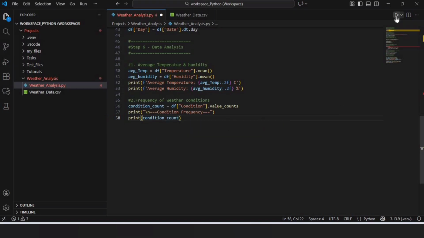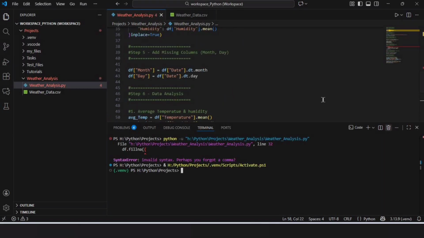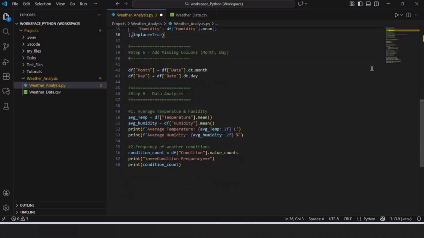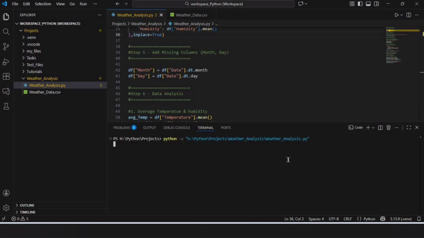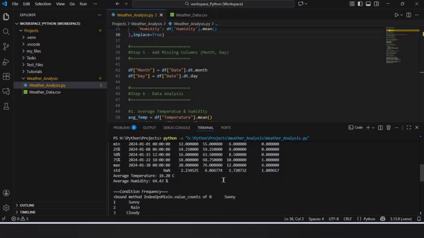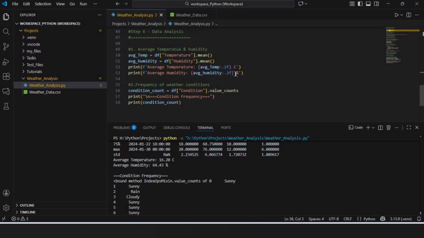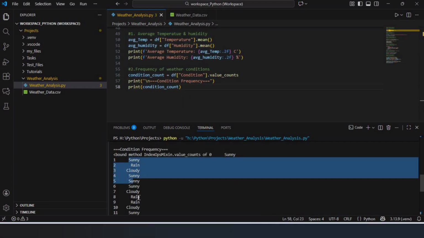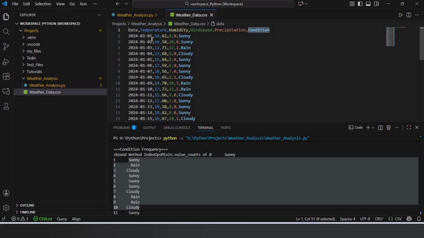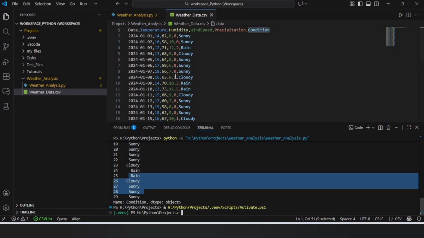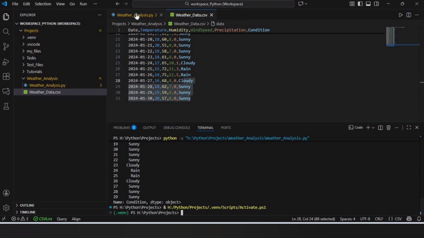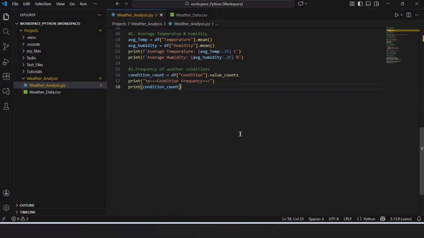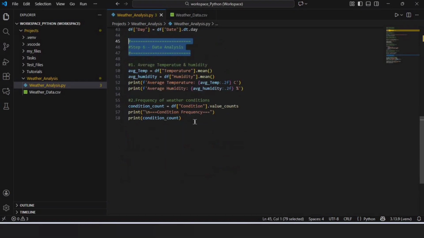And in order to see those weather patterns, I will print them here. On running the code, we got this mistake, so we have to place a comma here. Now if I run the code, these are the weather conditions printed over here. First I will show you the average temperature and humidity value. Those are printed over here, and these are all the frequencies of weather conditions, as you can see in the dataset as well. So this completes our step number 6, and now moving on to step number 7.